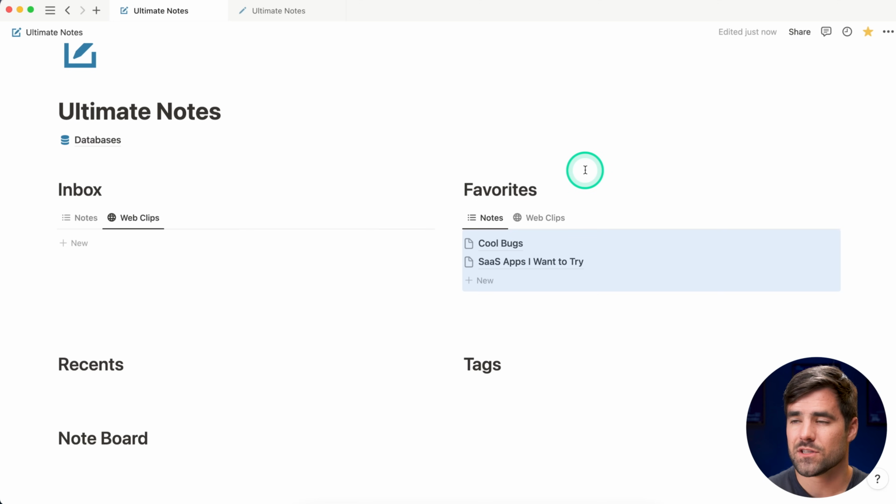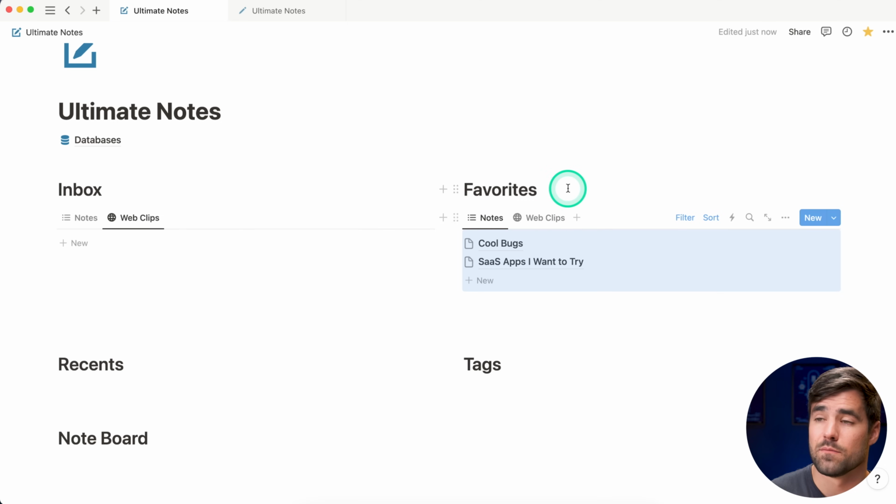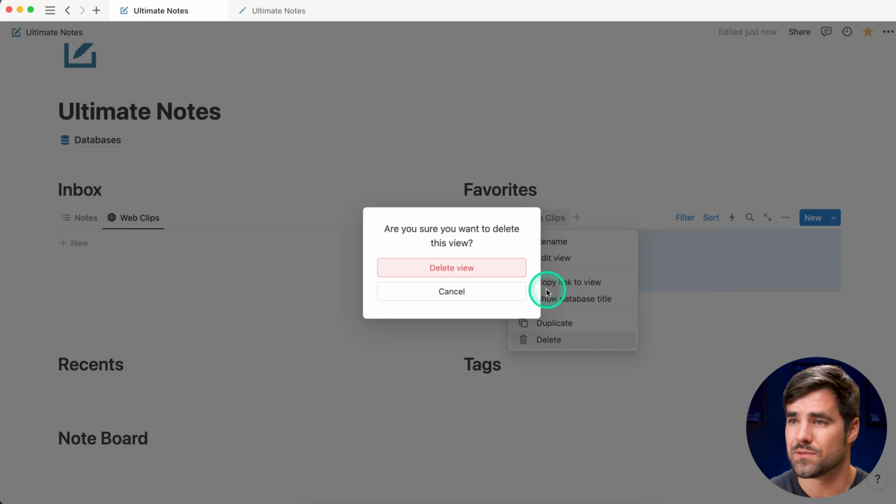And I think in favorites, we don't really want a web clips tab. I'm just going to have a single tab. And the reason for that is you're probably not going to have a ton of favorites. So I think having a mixture of web clips and regular notes in that favorites tab is going to be more advantageous than having to switch, especially if you're on mobile, because these tabs often turn into drop-down menus on mobile, which is a little bit slower to work with. Obviously, you can leave these if you want, but I'm going to go ahead and delete that web clips view right there.